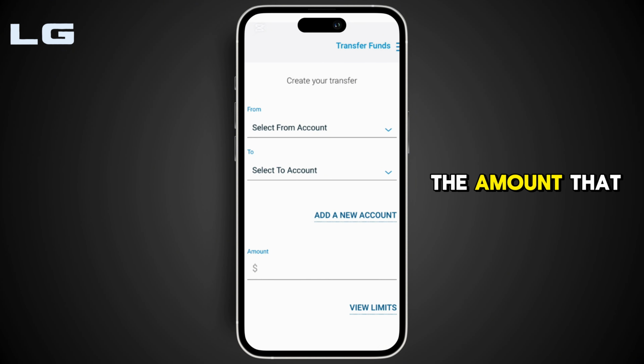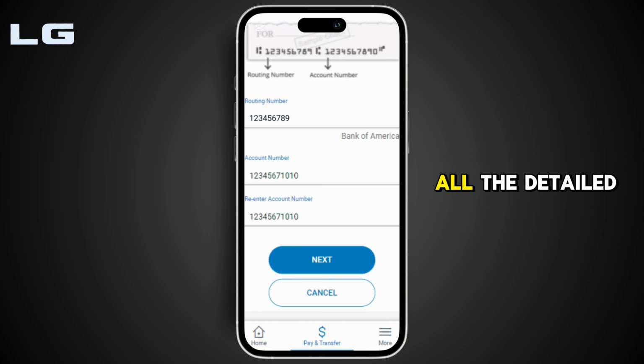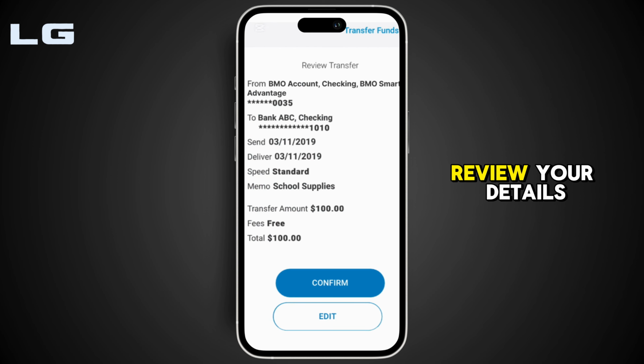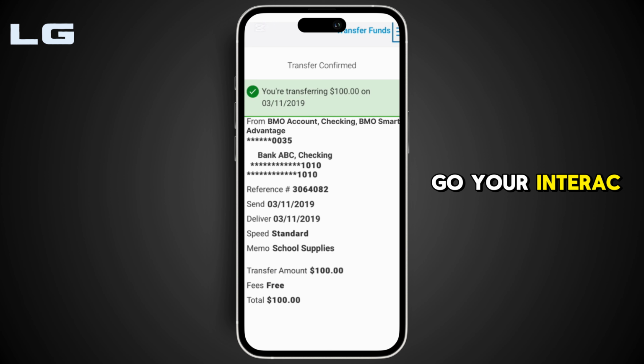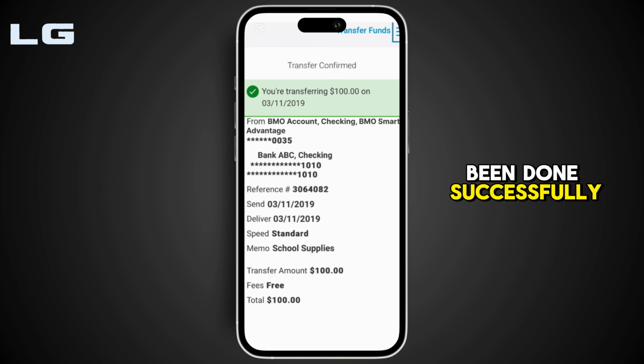Once done, enter the amount that you would want to send. Enter all the detailed information of the account that you would want to send to. Once you have entered it, tap on Next. Review your details and then click on Confirm. And there you go, your Interac e-transfer has been done successfully.